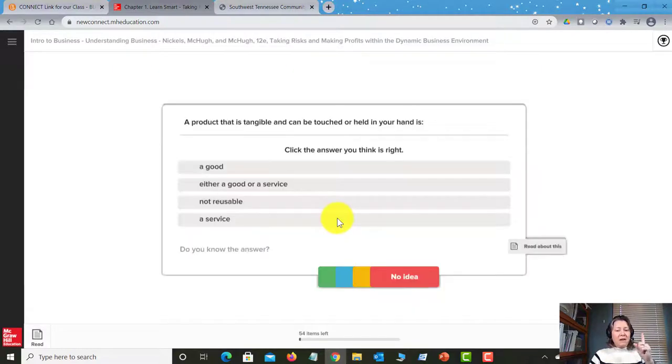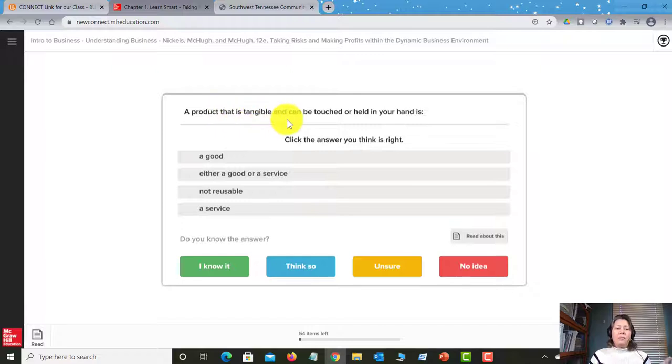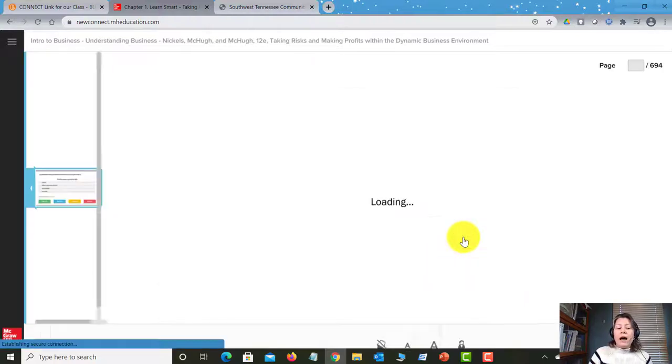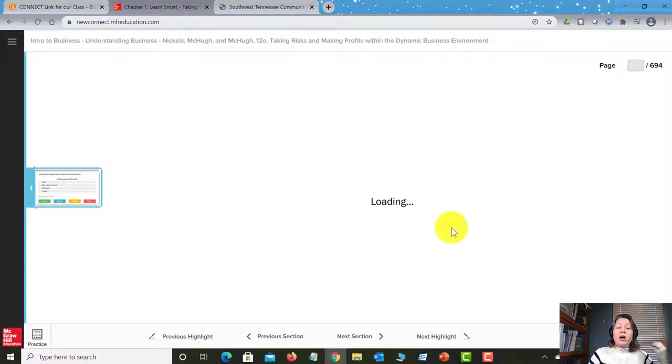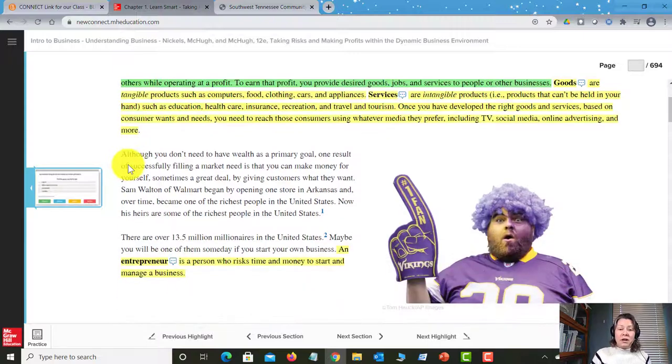Awesome. Click on OK. Now, a product that is tangible and can be touched or held in your hand is what? And I'm supposed to click the answer that I think is right, but I don't know. So if I don't know, see down here where it says read about this, I can click on this. It's going to open my book, but over here on the side, you see that I can go back to the question at any time.